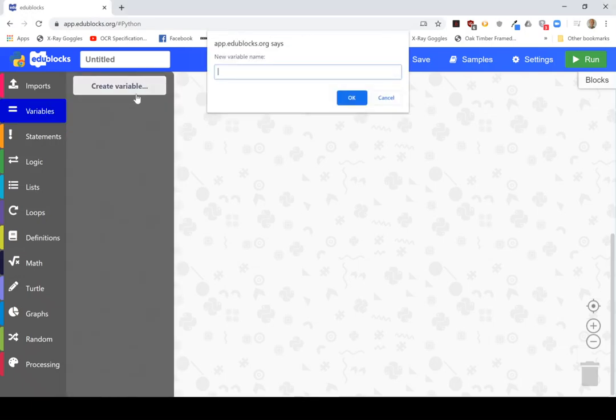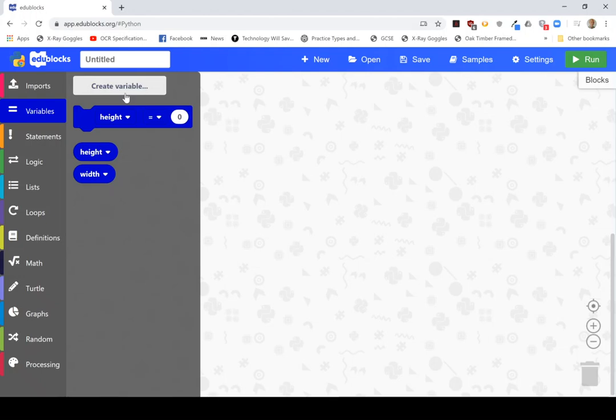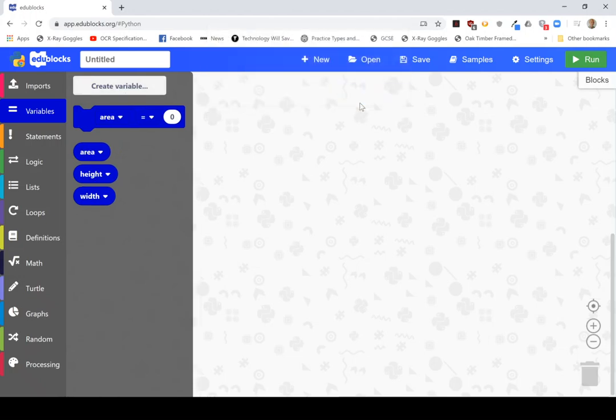So I'm going to create a variable height, and I'm going to create another one, width. Okay, I'm going to create one more, which is going to be to store the area once we've worked it out.